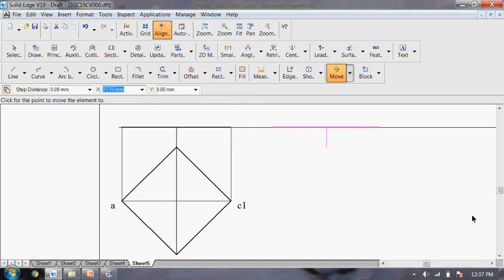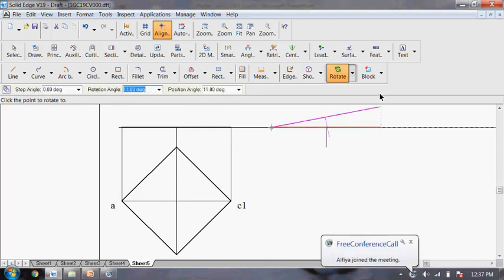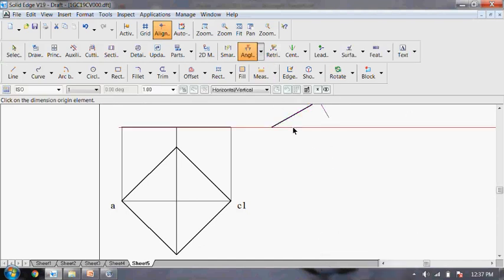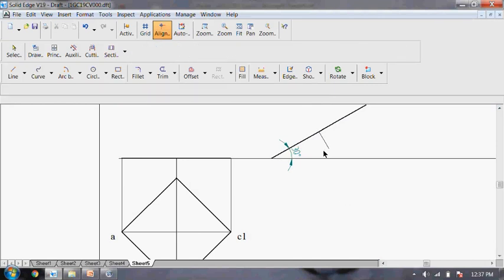XY line. Then go for rotate without copy. It's already selected. Click the endpoint of the front view. So type the rotation angle as 30 degree. Type 30 and enter. Check for the angle, whether it's a 30 or not. It's a 30 degree.